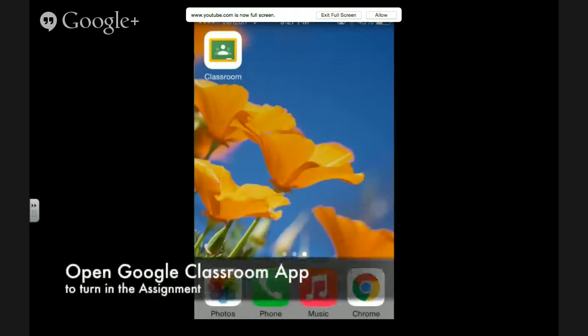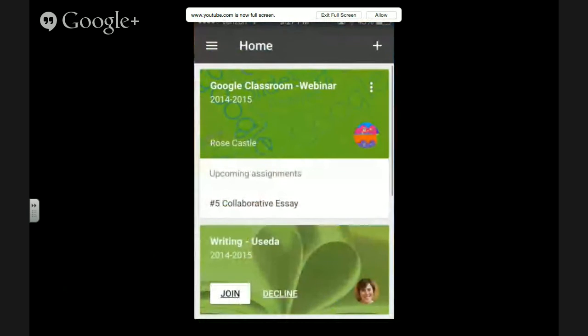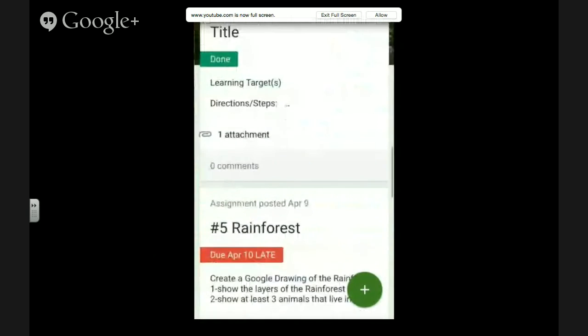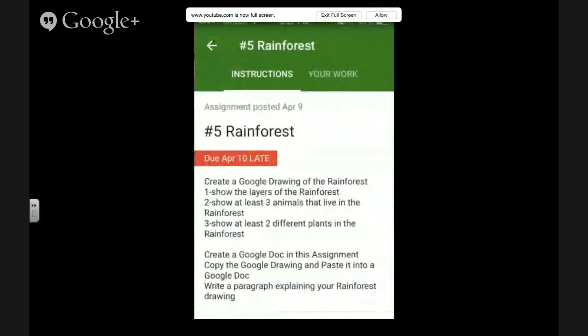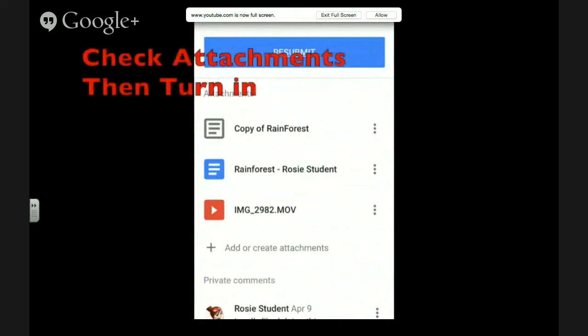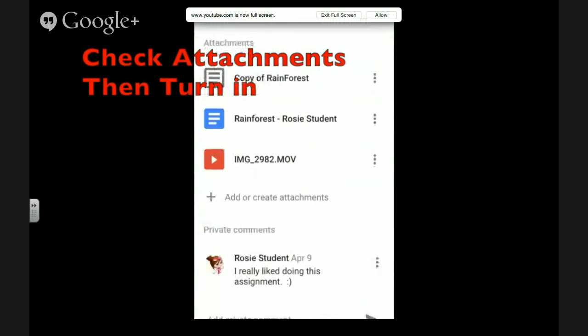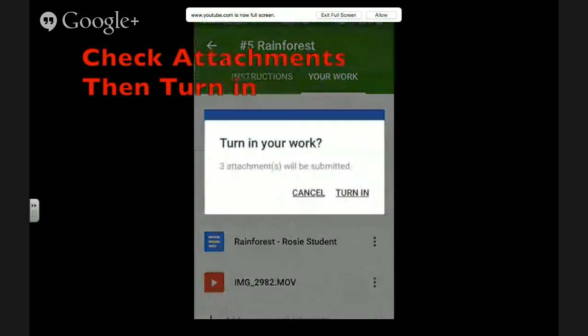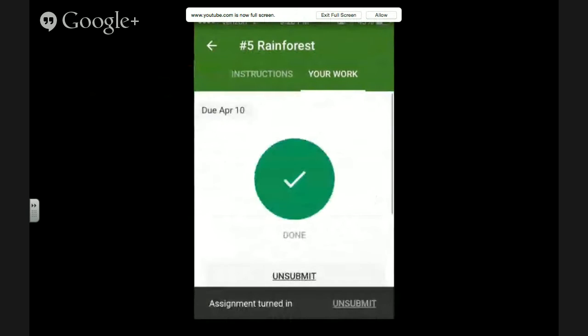Now that the video or picture has been attached, I'm going to open up my Google Classroom app, go to the class, and open it. That was assignment number 5. These are the directions. I'm going to go to Your Work. Down below, I can see that my work is attached, my movie is now attached, and I've written in the private comment. So I'm going to resubmit the work. Now I've gotten the green check mark saying that everything is done.